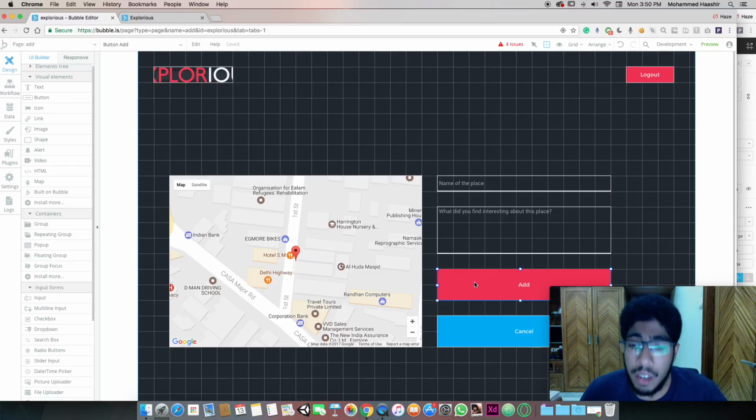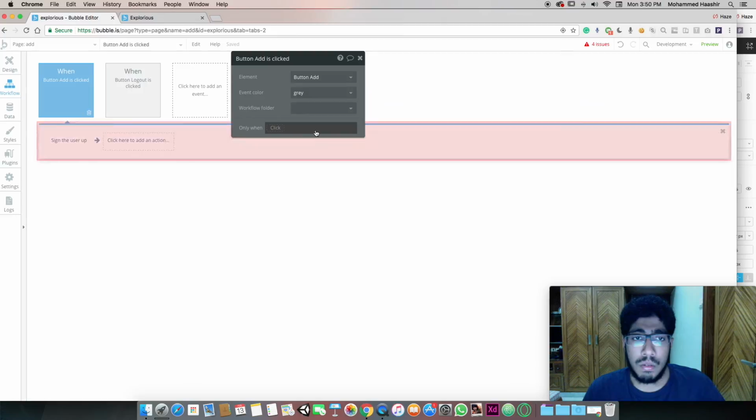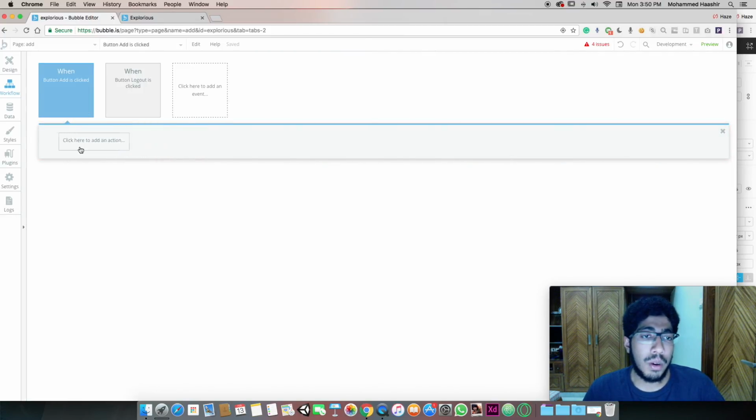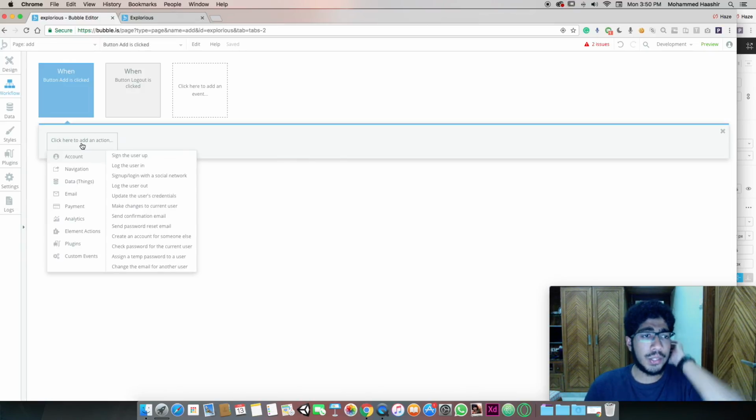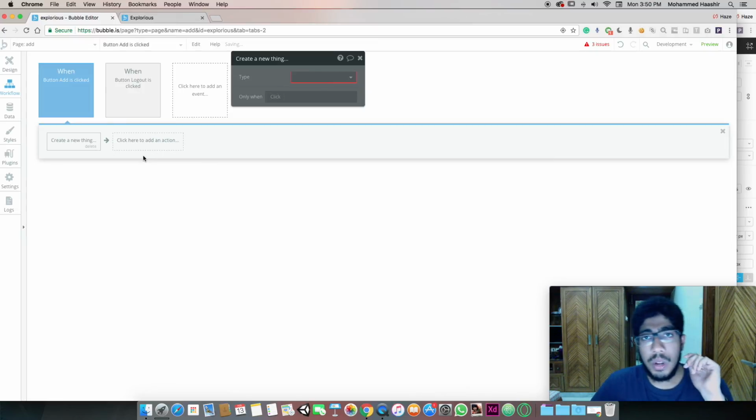Let's go ahead and double click on add. Click on start edit workflow. All right, so this is not signing the user up. We're not signing any user up now. Click here to edit action. The first thing you want to do is go to the data things and then click on create a new thing. I'm going to save the data to my server or database, if you have heard of these terms before.